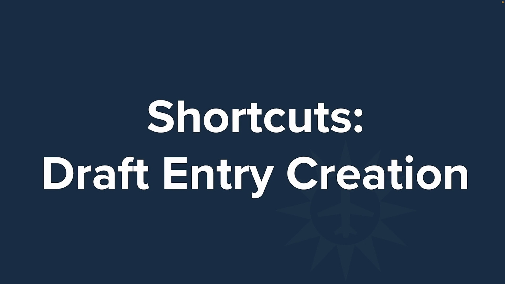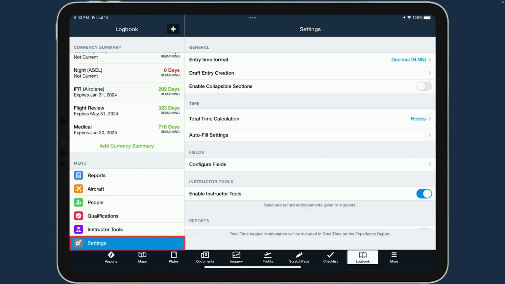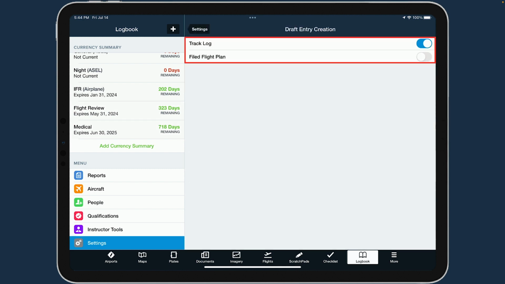Okay, so let's talk about some shortcuts. This is probably one of my most favorite features, is how to create a logbook entry from a draft entry. In order to do this, we need to know our settings, make sure that things are turned on. So back to where we started, this logbook menu, scroll all the way down to the very bottom. Tap on that settings page again. And near the top of the page, you have draft entry creation. Select that.